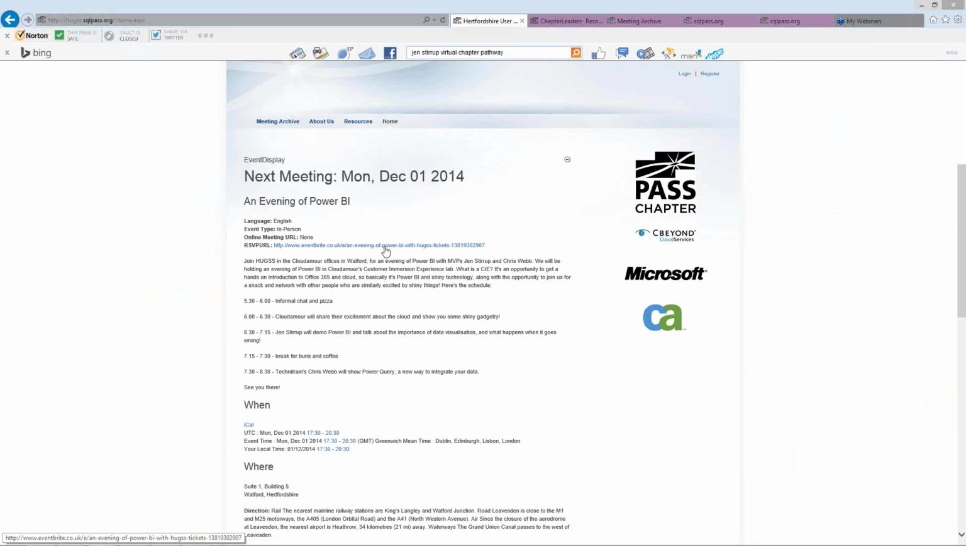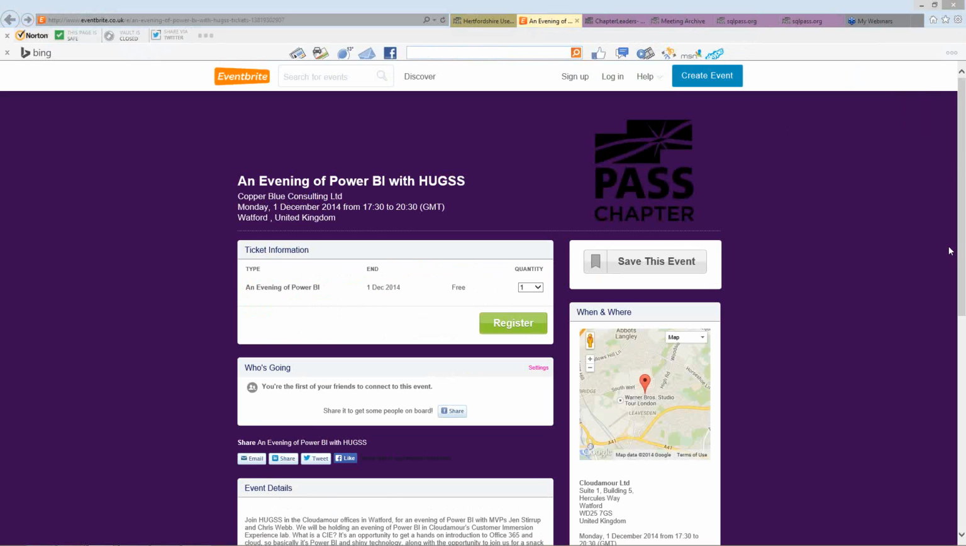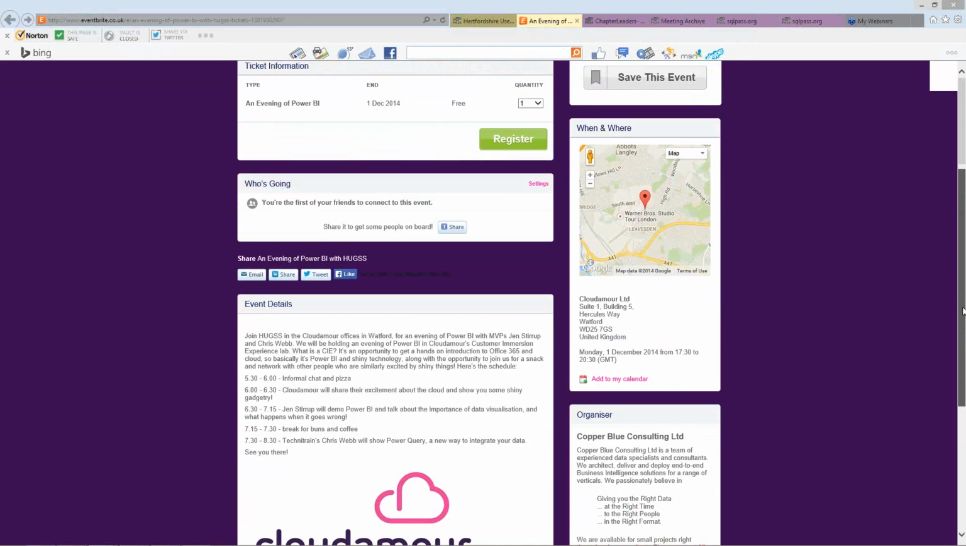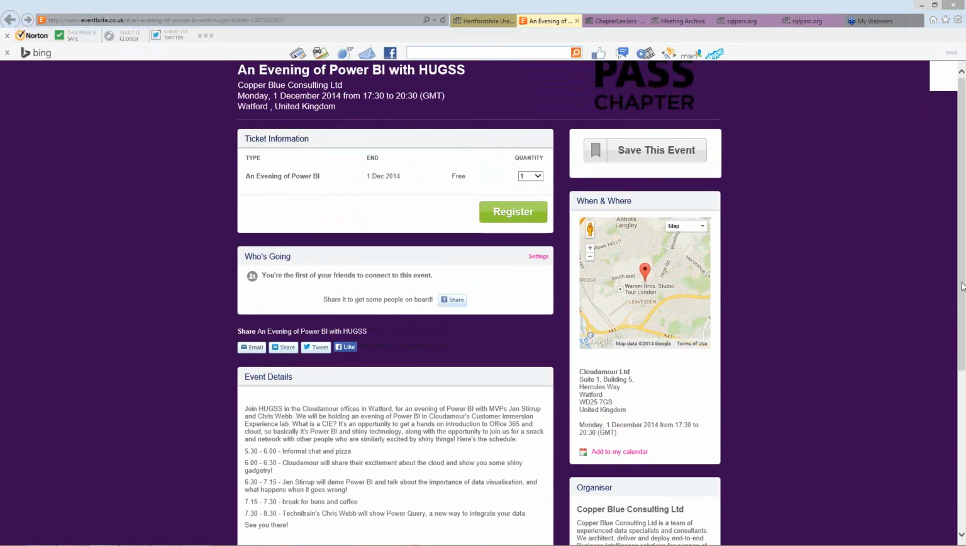Now I happen to use Eventbrite because I like it. I've used it for lots of events. And this is how my Eventbrite page looks. So I use this in order to record and generate tickets for the event, and I like it because it allows me to tweet if I want. I can share it in LinkedIn, I can send it by email, or I could put Facebook on it.